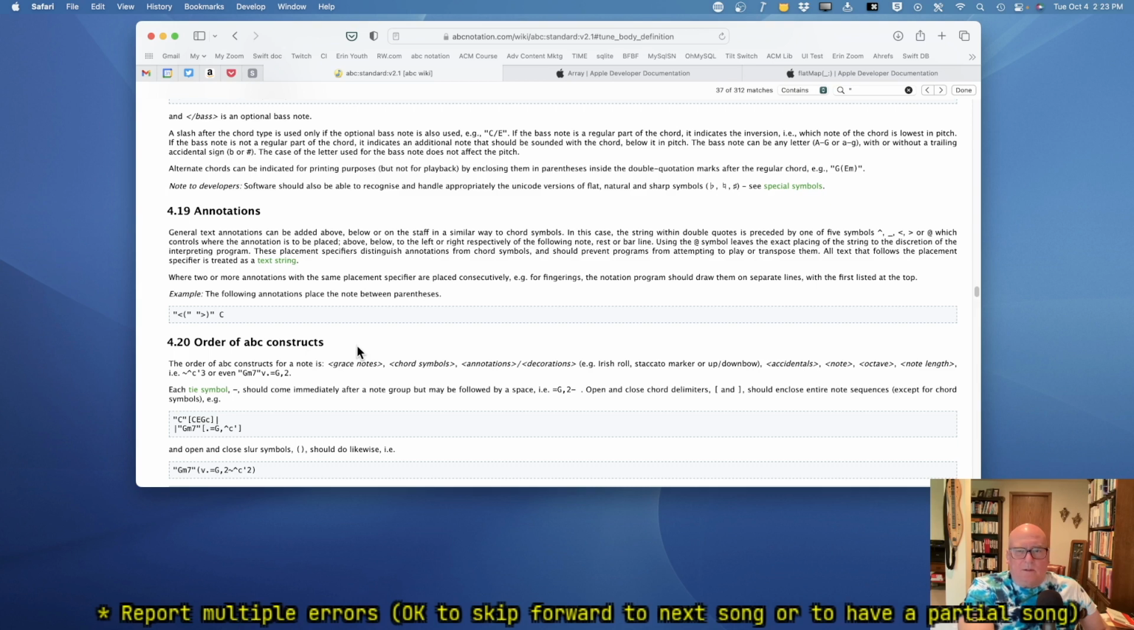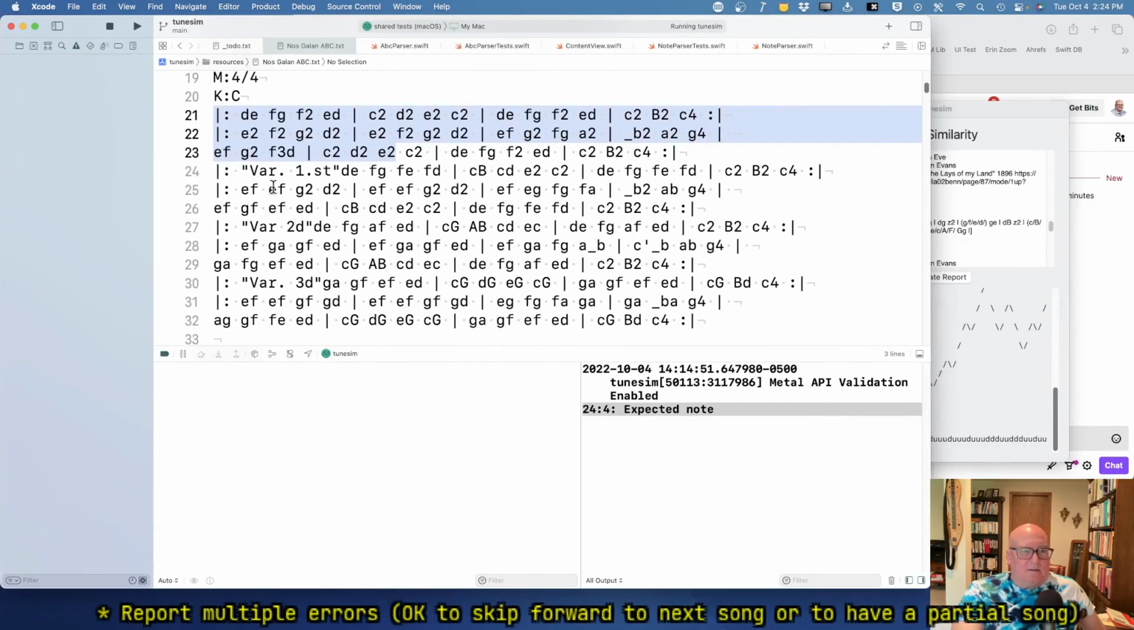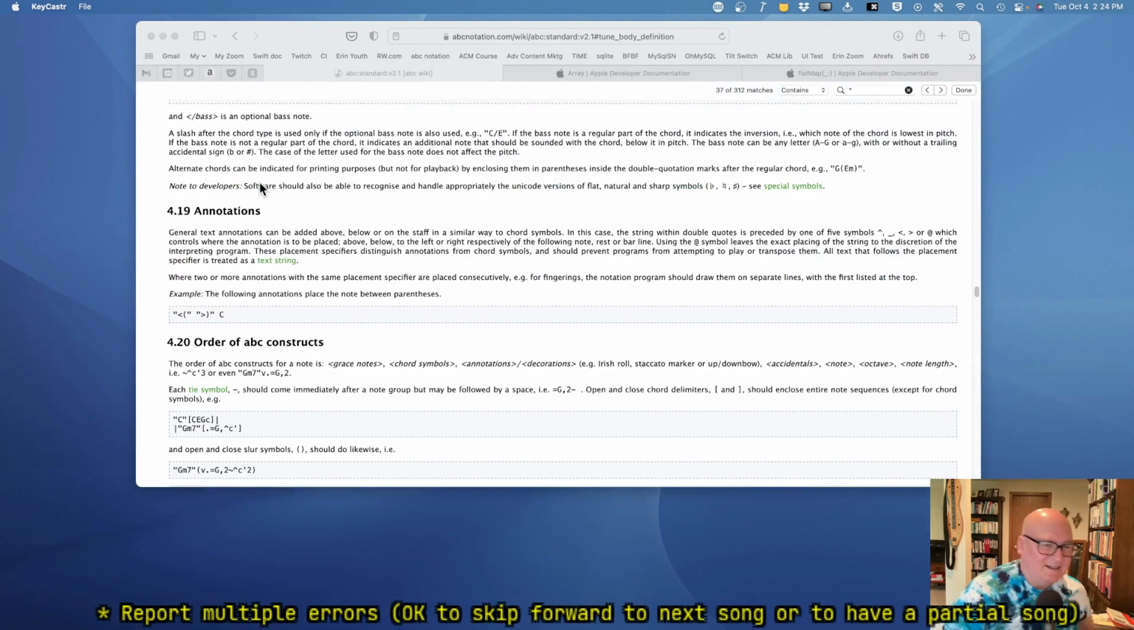String within double quotes is preceded by one of the five symbols. It looks to me like the first character of the string has to be one of those. Above, below, left or right. Above, below, left, right. What's the fifth one? Oh, discretionary. Okay. And our example has none of that.